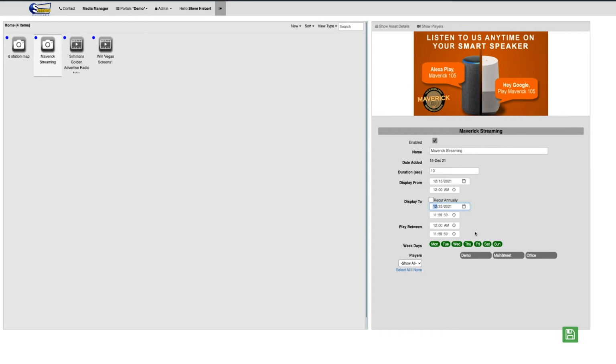You can take that further, and if you didn't want it running on the weekend, you could turn off simply by clicking on the name. You could turn off Saturday and Sunday, and it would run Monday through Friday from 11 a.m. to 2 p.m. between December 15th and December 25th. So you can really customize this however you like. And we will set that back so that it plays all week long.